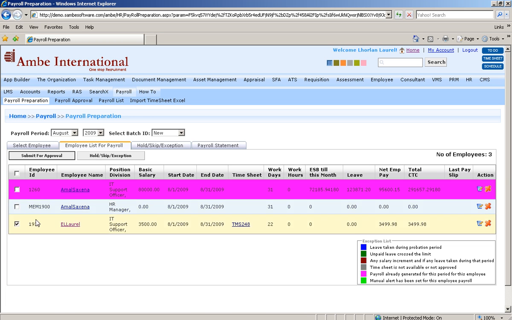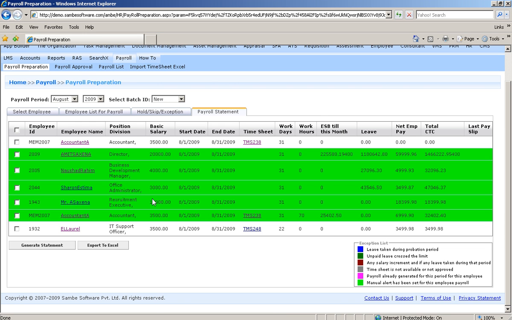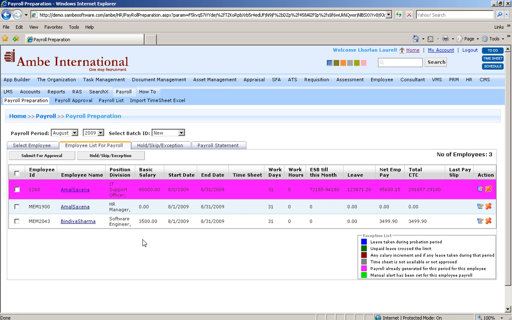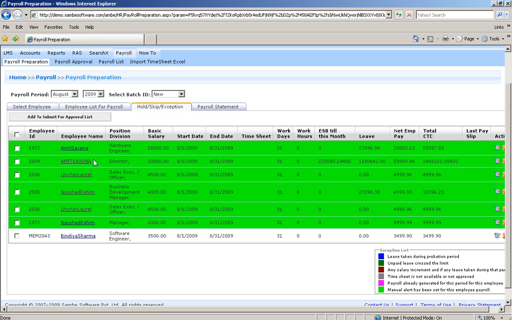In this case, we will send this employee for approval. The employee will now be moved to the payroll statement. If in any case we would like to send the employee to the hold skip exception, we will find this employee under the hold skip exception tab, and we can send it for approval once we have reviewed the case for this employee.